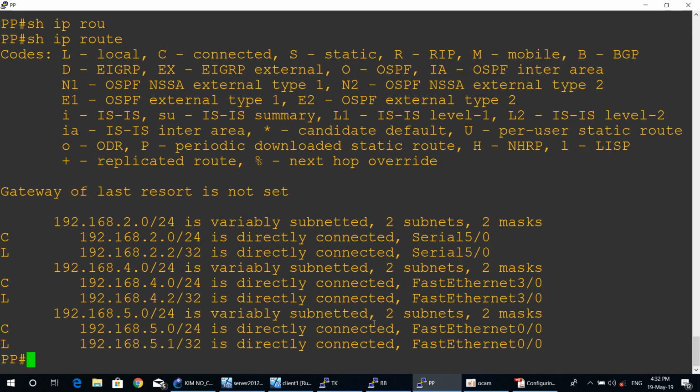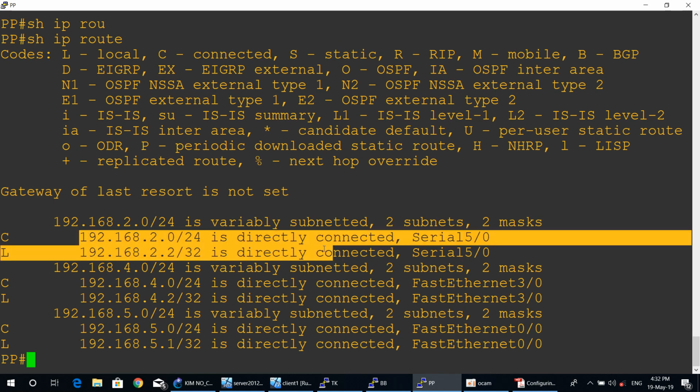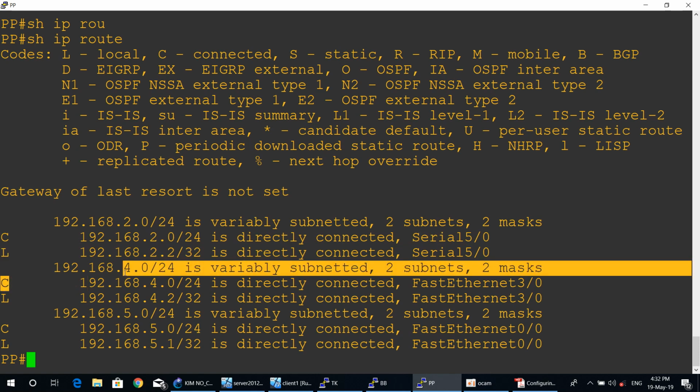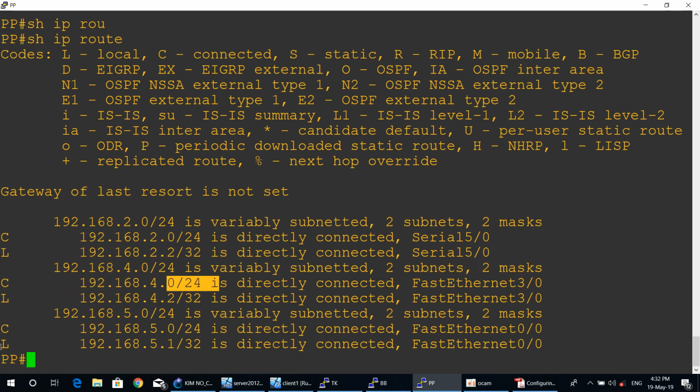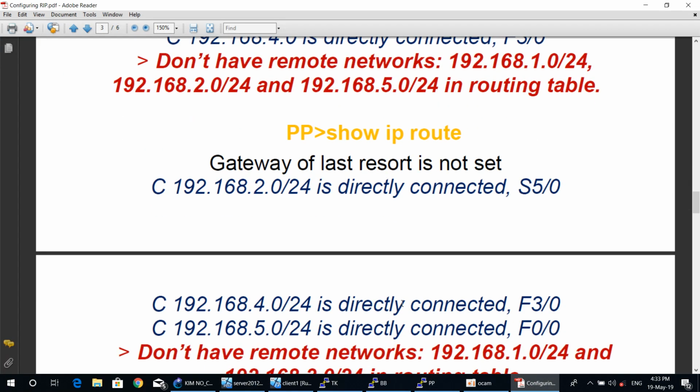Okay, as you can see, router PP just knows the networks that are directly connected. This network is directly connected, and this network is also directly connected. So router PP does not yet know the remote networks of the other routers, because we have not yet configured a routing protocol on it. So now we will move to the next step.